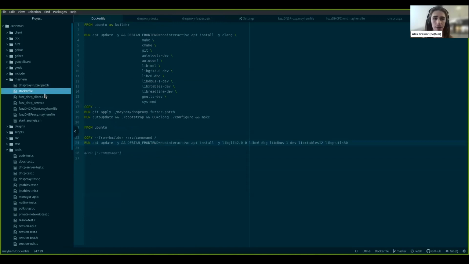And you'll see here, I have this Docker file that installs some necessary tools. It runs apply on the patch, it applies the patch, and then it just builds the project. So that's what we're going to do now. We're going to build this together. We're going to push this Docker image to Mayhem, and we're going to have Mayhem actually run fuzzing on the target.